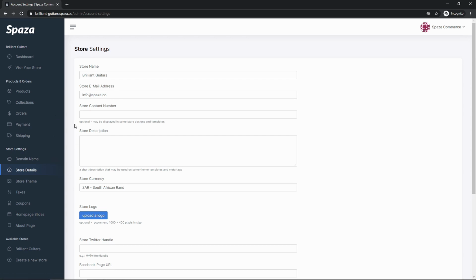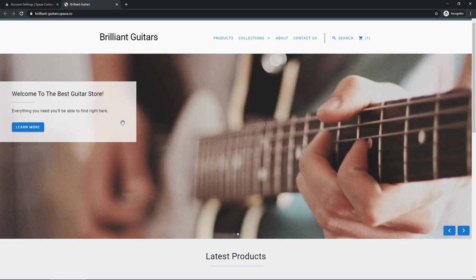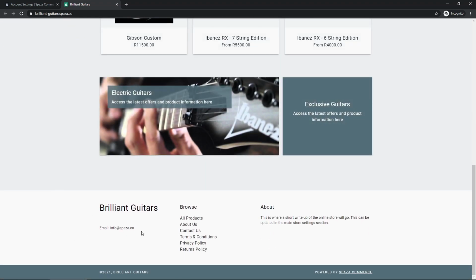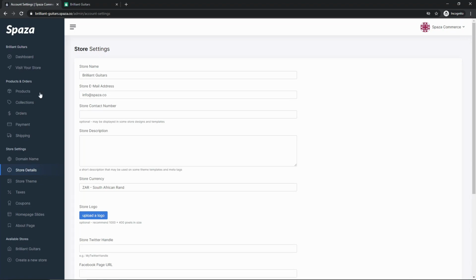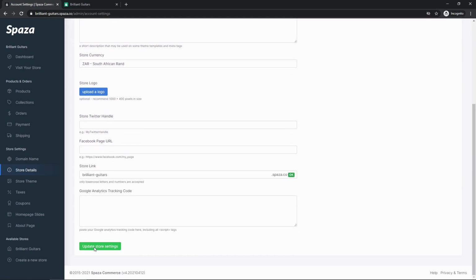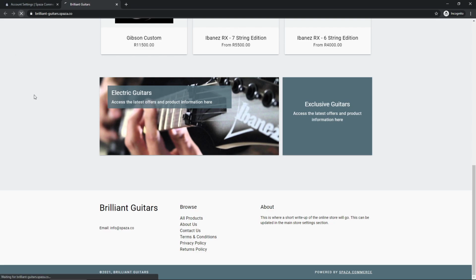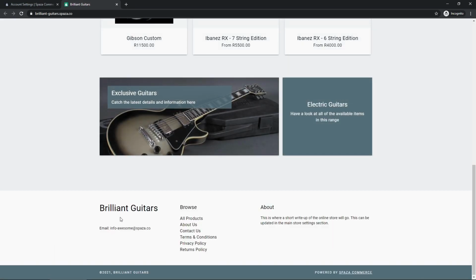So just to show you that in action, if we click on the visit your store link here on the left and open up the tab, you will see at the bottom, if we scroll down, the email address there that's been specified. So if I change that to info-awesome@spaza.co and I just hit update at the bottom, then I'll go back to my store and I refresh, you'll see there that the email address will change.